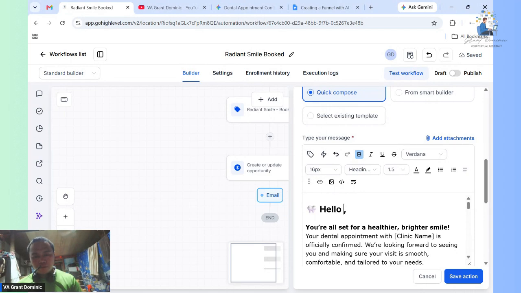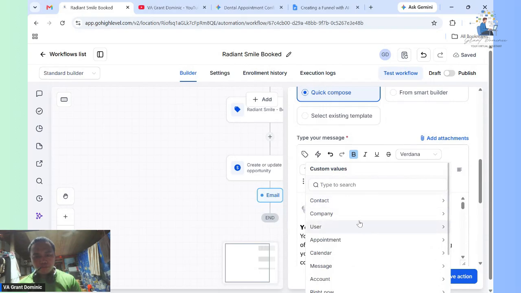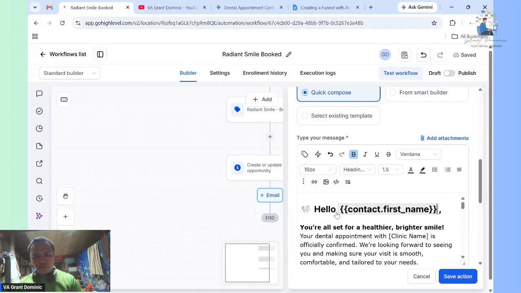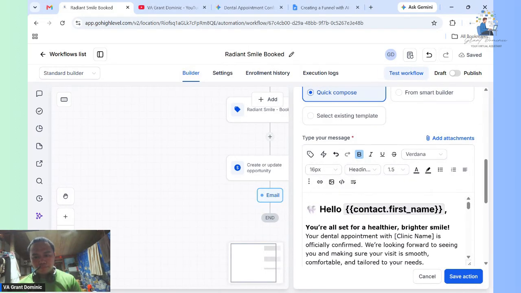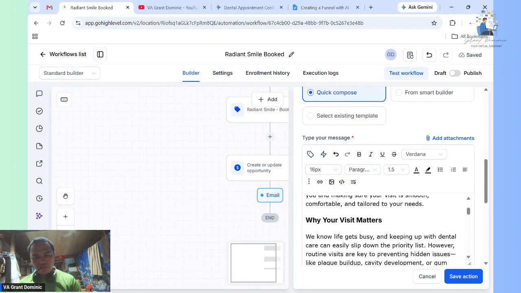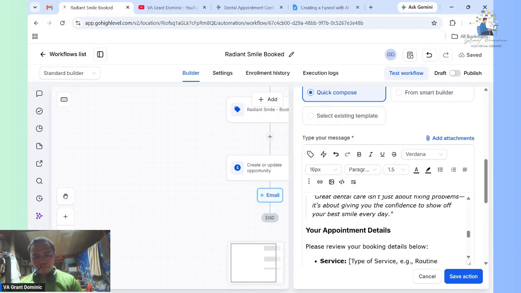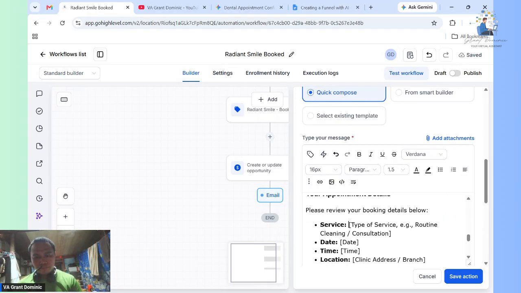So we are going to add this, and we will give custom values: contact first name, dental cleaning, date.